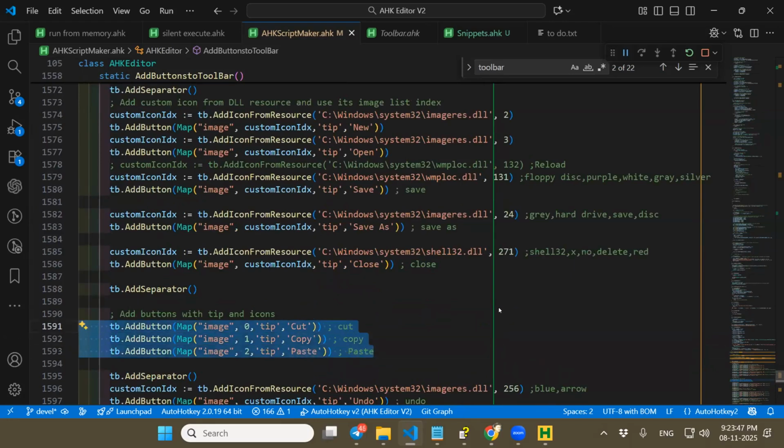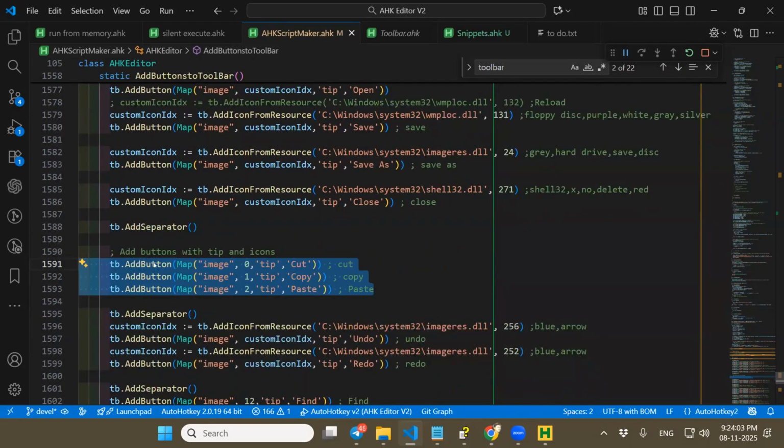So notice what I did above. Look at the resources, custom icon IDX, and then look at the function that I called, add button. What you did instead is that you passed a map. So you didn't pass a custom IDX, because notice what it's doing. Add an icon from resource. So all these numbers, 0, 1, and 2, you have to do the function above, just the function.